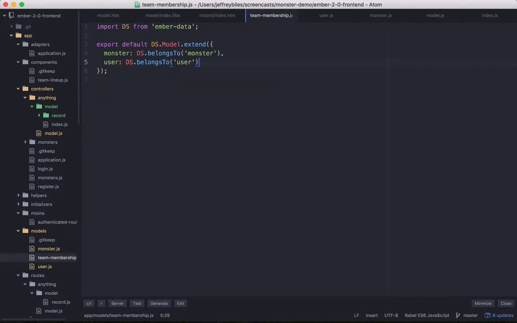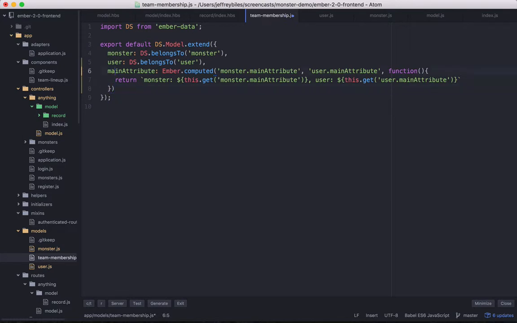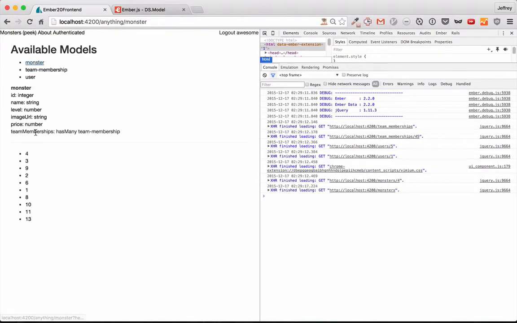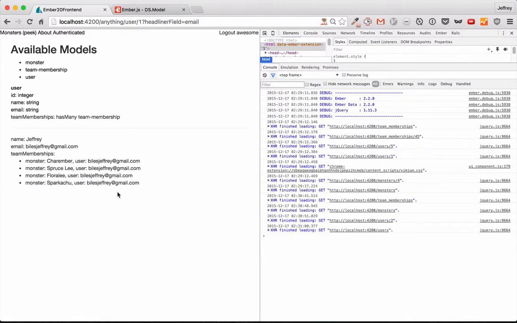Team memberships are what we have many of in this application, and so we'll give them a main attribute as well. And notice here that we're combining the main attributes of the monster and the user, since there's not really any distinguishing stuff about the team membership itself. And we'll look on the monster and grab one of these, and here is one of its memberships. And here is a user where we can see multiple team memberships.